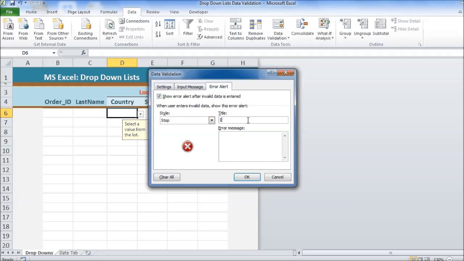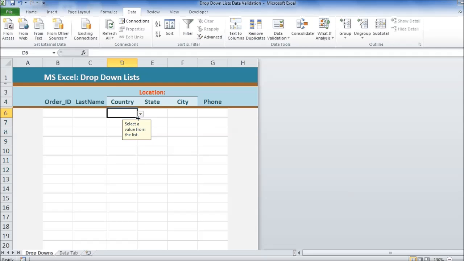And I'm going to title this input error. And I'm just going to say, please select a value from the list. Now when I hit OK, I'm going to copy that down so it affects all of the cells. And I can go through here and select whichever country that I want to select for whatever the entry is. There we go.